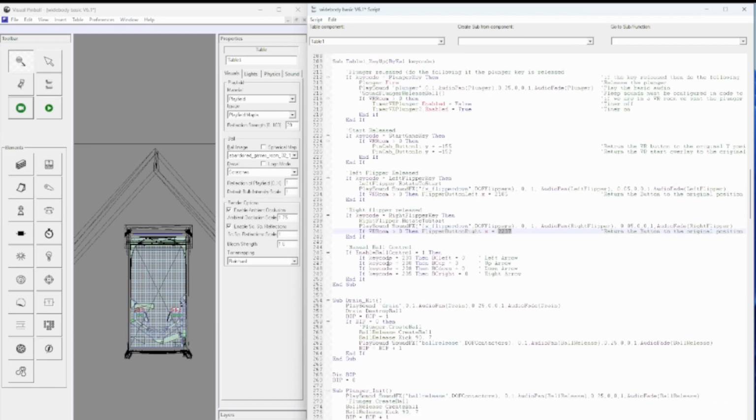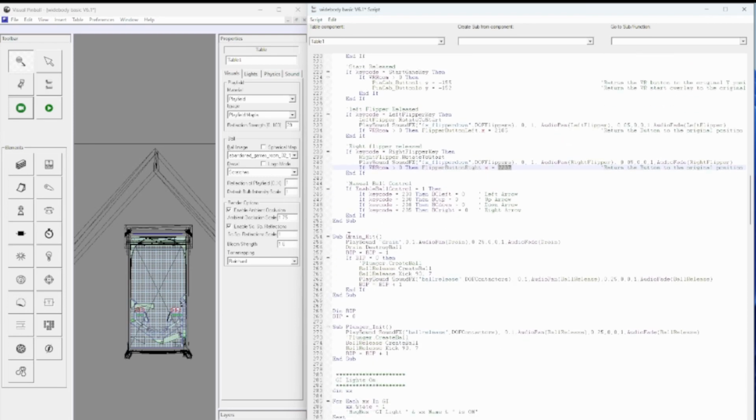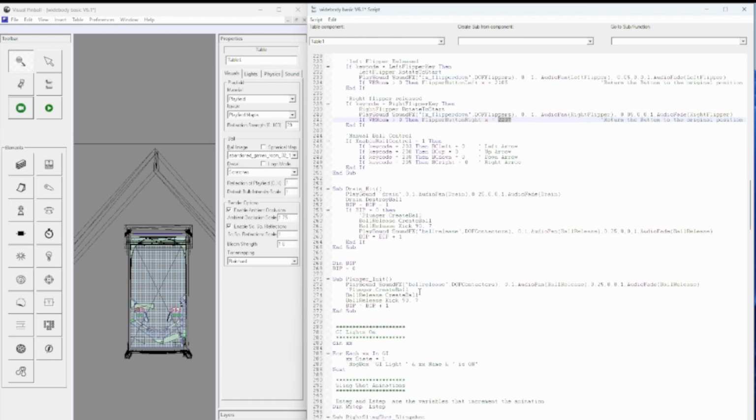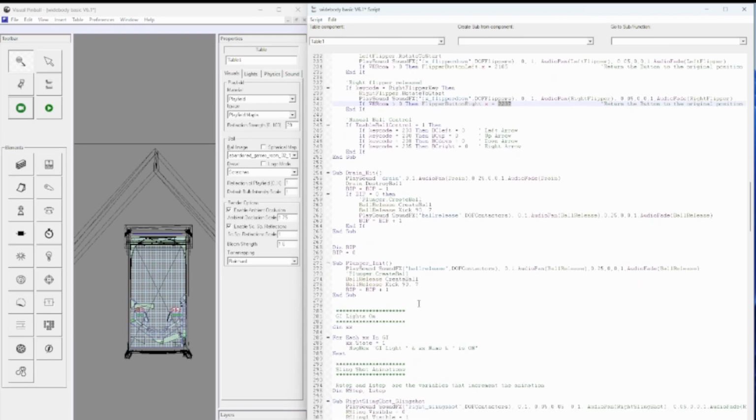And then we have some manual ball controls to move it around with some arrow keys. And then what happens when the drain is hit. And then some sound effects for the plunger, the ball getting launched into the plunger.